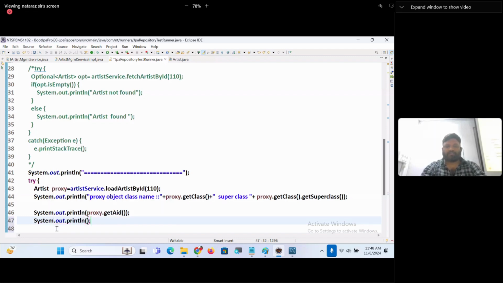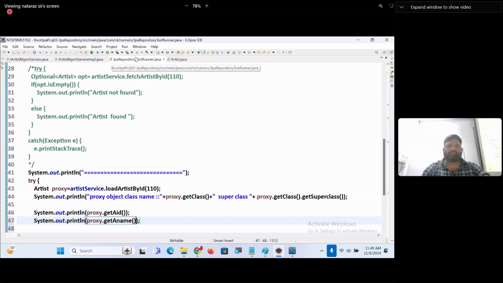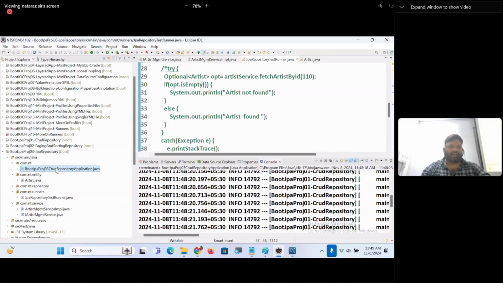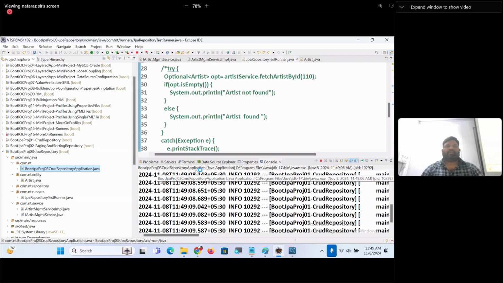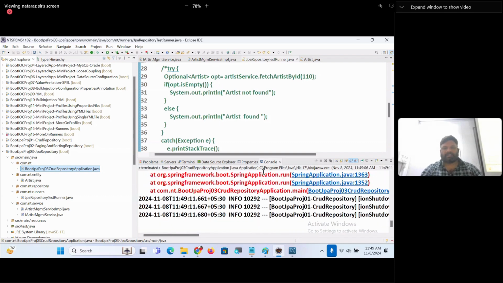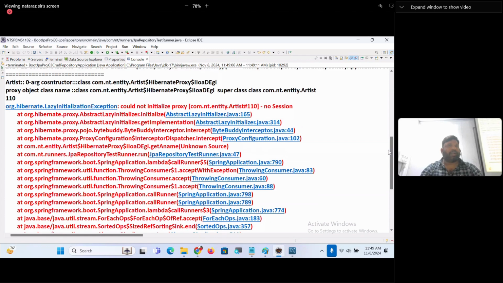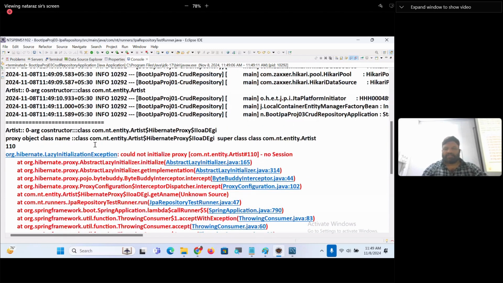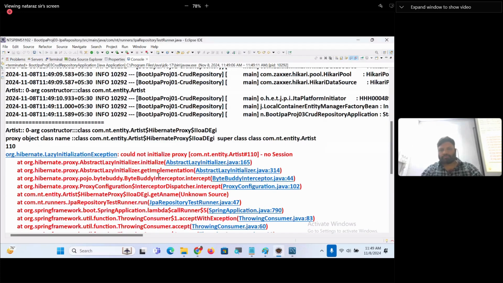Okay, guys. Proxy dot getName. What is there? Perfect. Look at this, guys. Right click, run as Java application. Forget about the exception that came. The 110 record is not there? In the database table, is 110 there or not? It's there, right? Then why is it saying that error? Oh. Listen. There's nothing wrong in that.